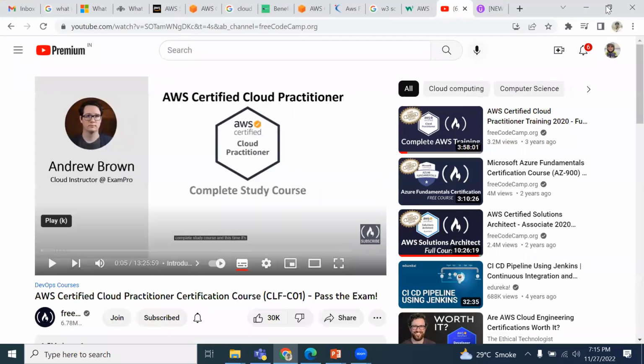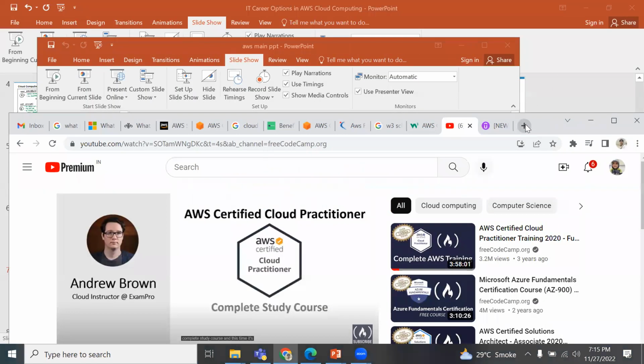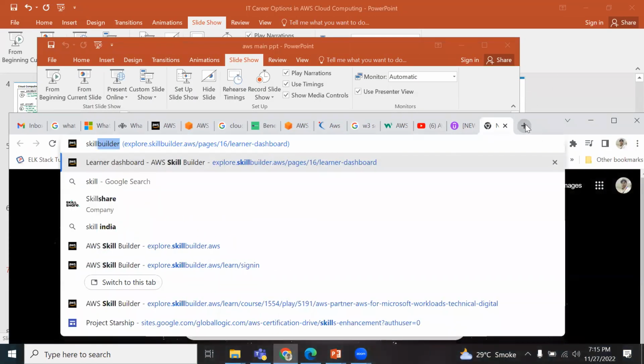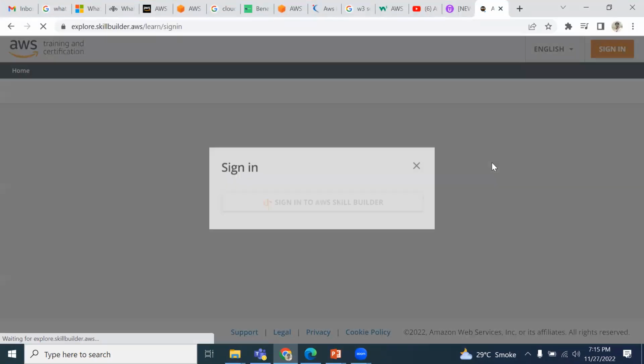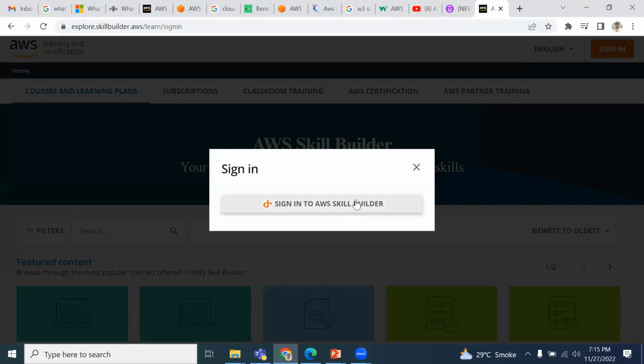AWS also has one of its own websites for learning, and that website is called Skill Builder. As I mentioned, I am also writing the AWS Solution Architect Associate Certification in January. Depending upon how much time you invest, it usually takes 2 to 3 months, or even if you put in more time, 1 month is sufficient to learn AWS at beginner level. But yes, you should keep doing some hands-on practice.